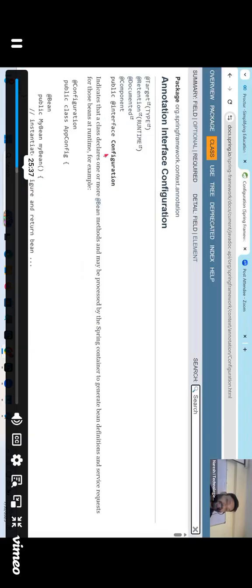You observe this. @Configuration is an annotation, and on top of it, what is there? That means the Configuration annotation is internally using the Component annotation. In the creation of one annotation, you can use another annotation. I hope you are convinced.